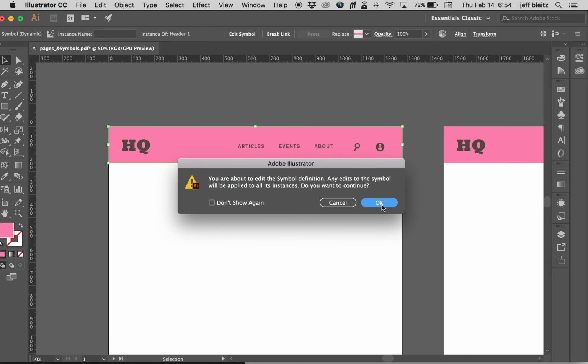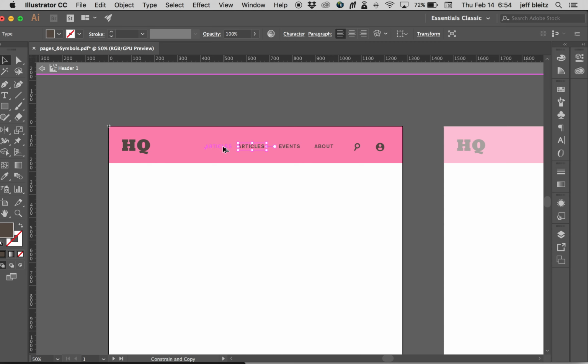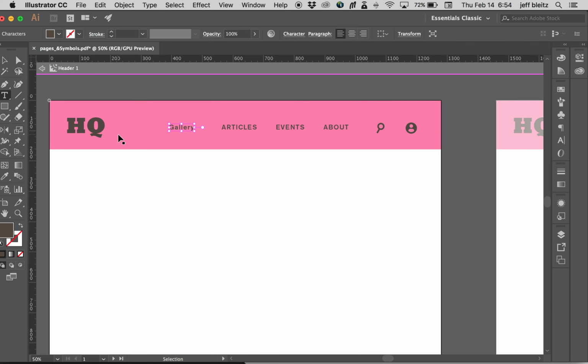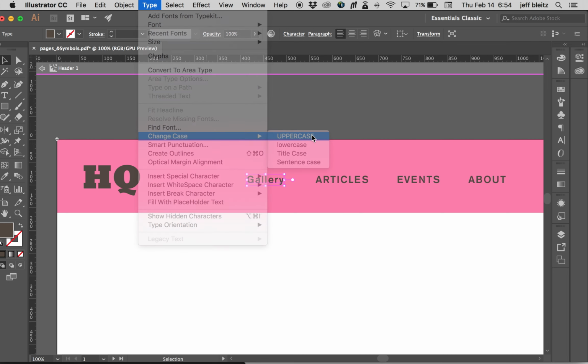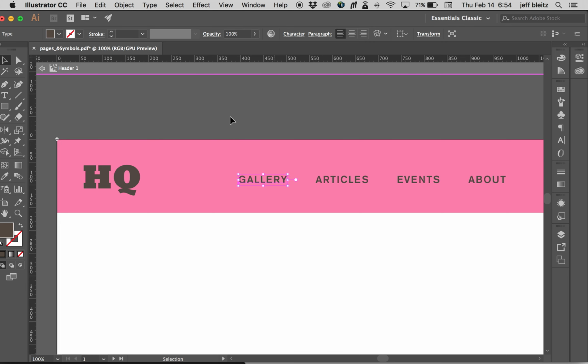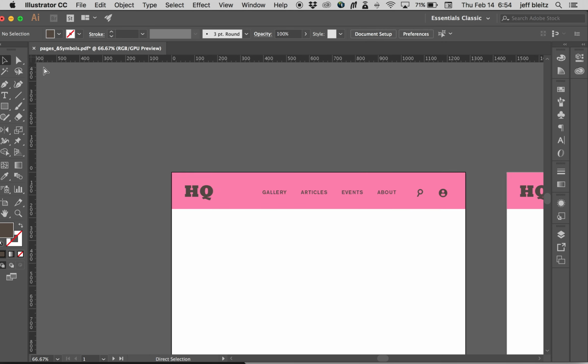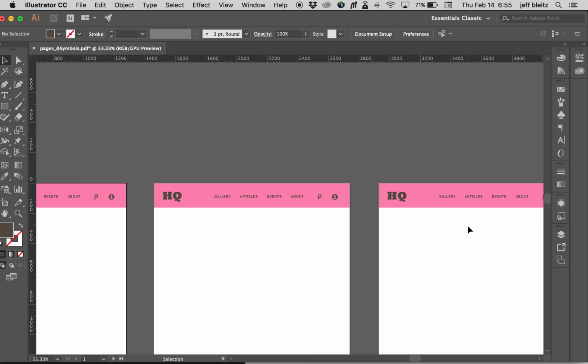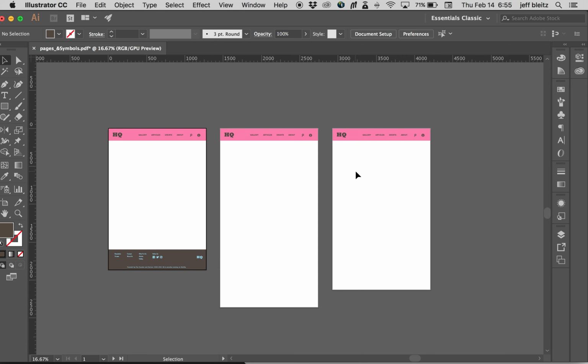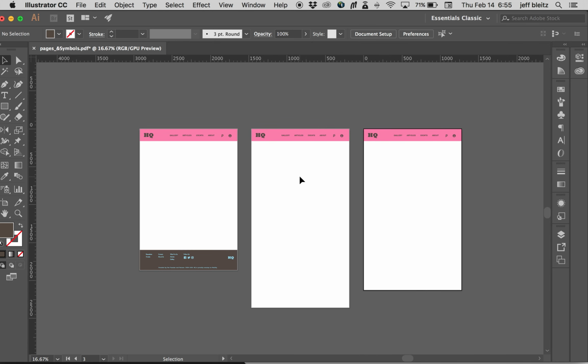I can also, if I come in and want to add different things, if I want to add gallery, and if I want to type change case uppercase, now that header on all three pages is instantly updated. So that's a really powerful way to use symbols across multiple pages.